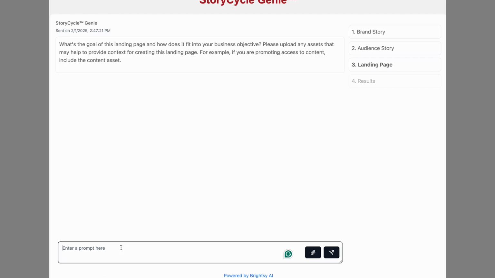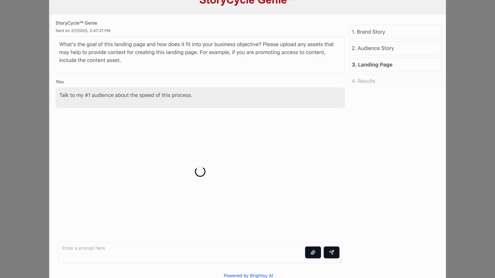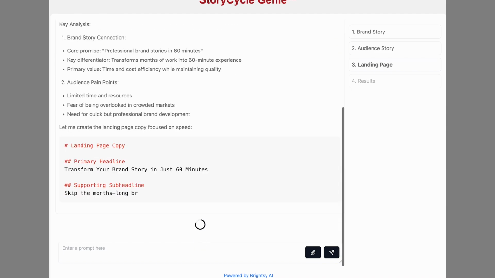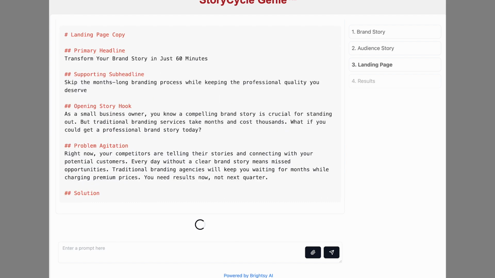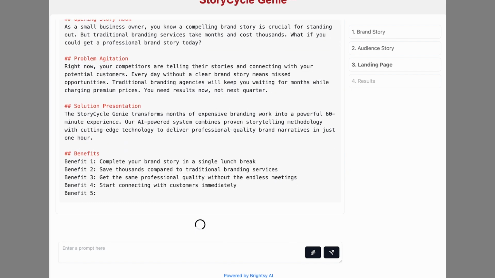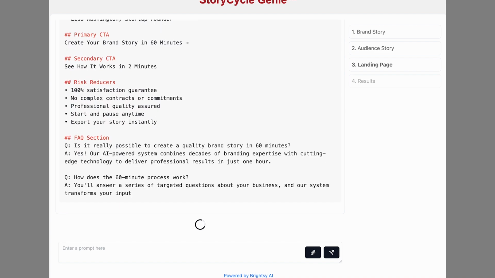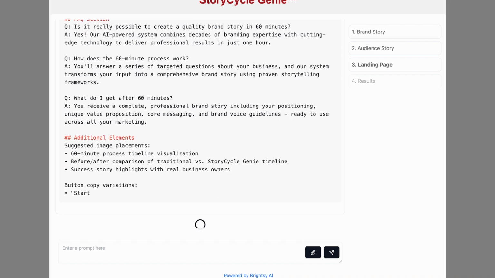So what's the goal of the landing page? Talk to my number one audience about the speed of this process. Yeah, you could say that any way you like, but that just gives you a sense that it's like sitting down and talking to me as you go through this. So here's some analysis. I love this because it goes through and it gives you a lot of different ideas on what you can do, the different benefits. As you can see, it goes on and on and on.